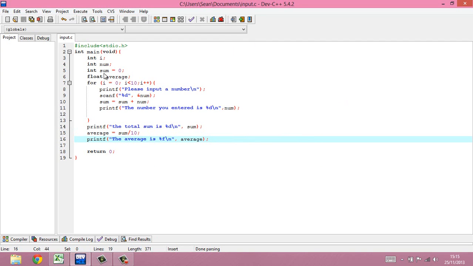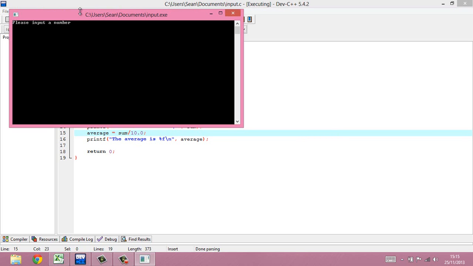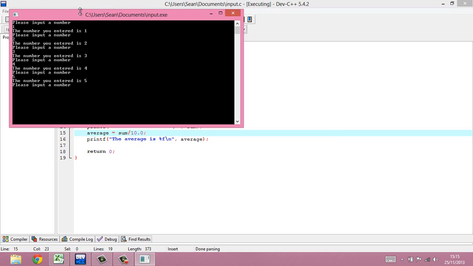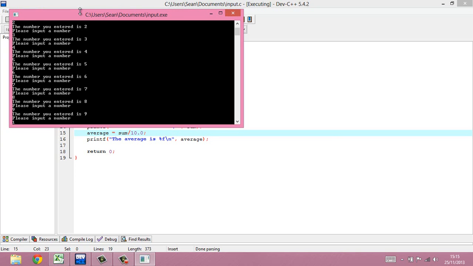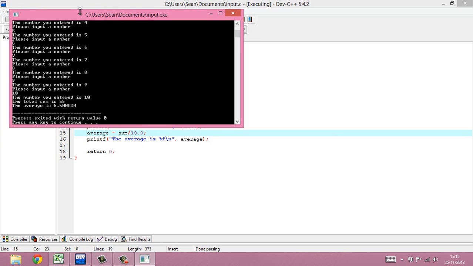And the reason for that is that sum is an integer, and so is 10. An integer divided by an integer gives us an integer result, and so what I should really do is divide that by 10.0, and that would solve my problem. It would then give me a floating point result. So let's just see, 1, 2, 3, 4, 5, 6, 7, 8, 9, and 10. And I'm now getting an average. Total sum is 55, and the average is 5.5.